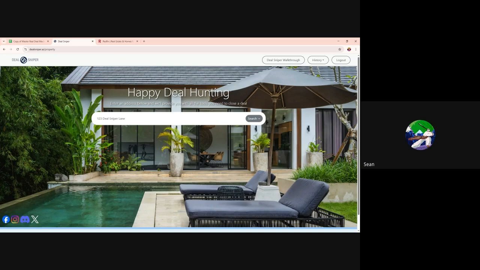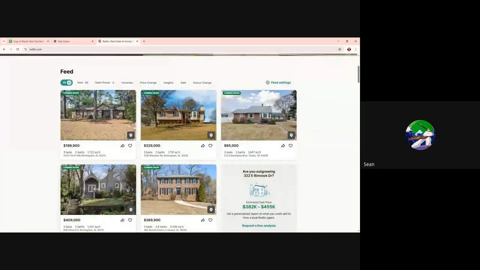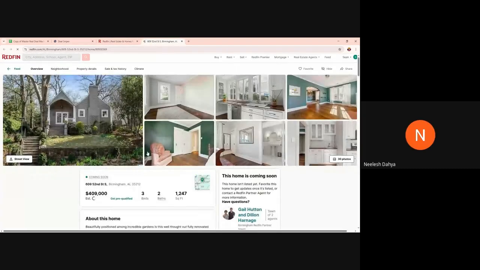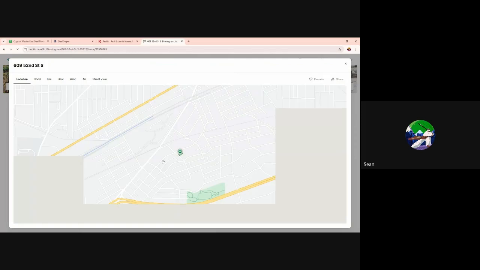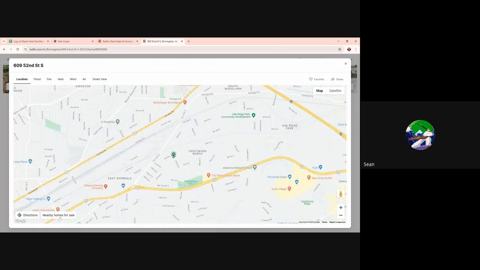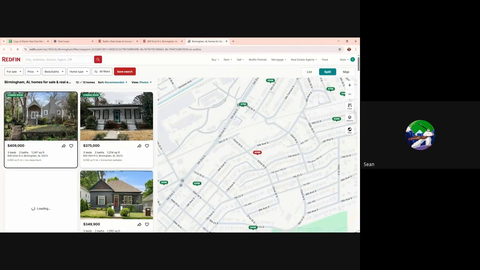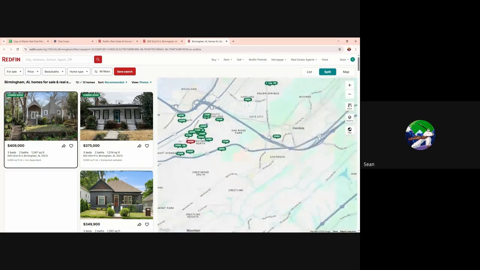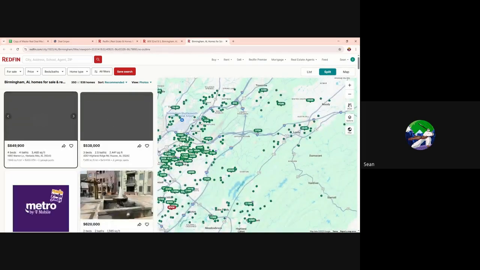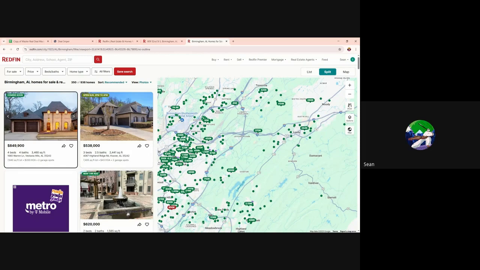Correct. So I guess I'm a little confused how to use the system then. Okay, so are you trying to be a wholesaler or are you trying to buy these properties for your own portfolio? No, I'm just trying to wholesale. Okay. So I can walk you through the process right now. I'll use this for example. We are in Hoover, Alabama.